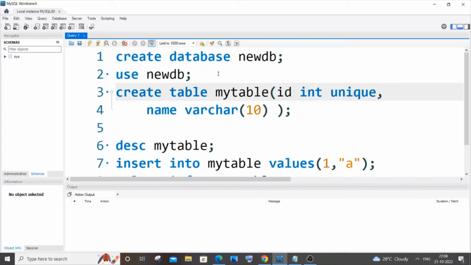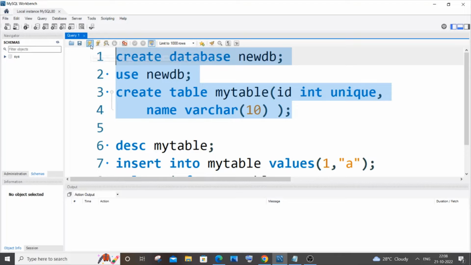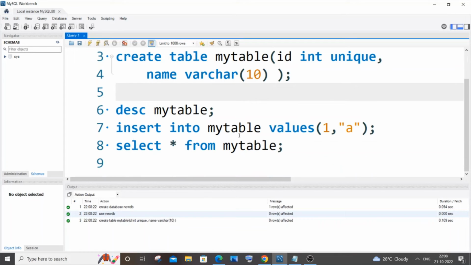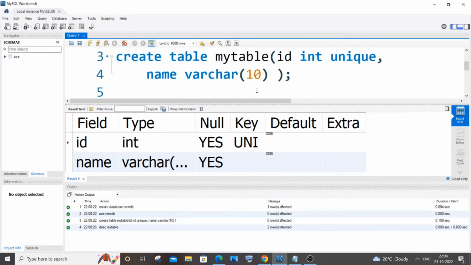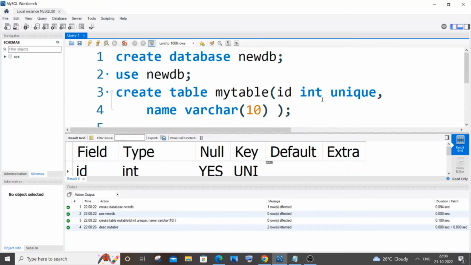First, let me create the database as well as the tables. Let me run this command. And if I go to my table description, here you can see I have this unique constraint. This is because of this particular constraint that I'm specifying on the column named ID.